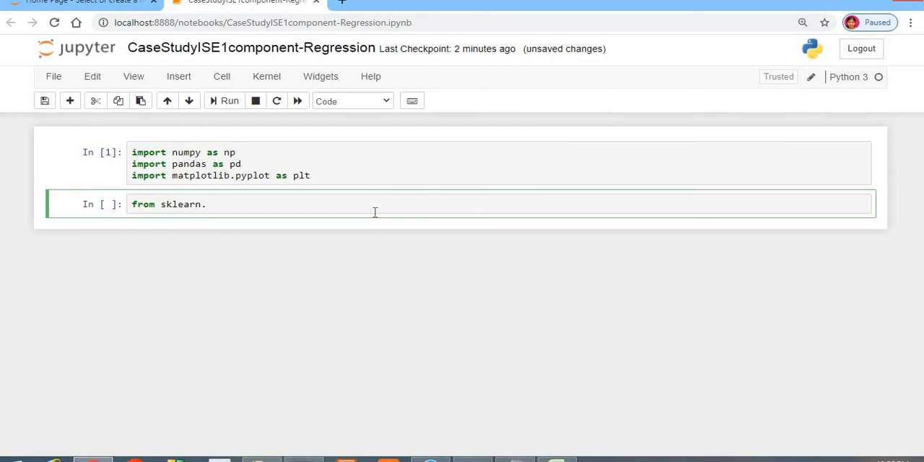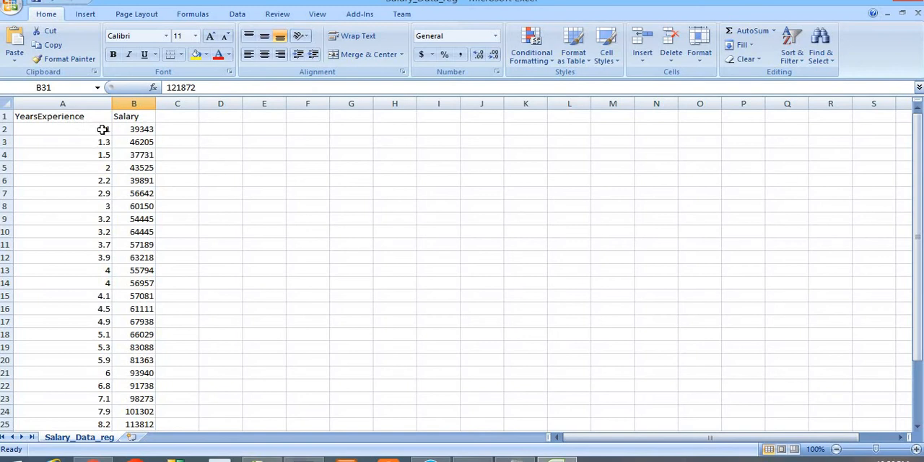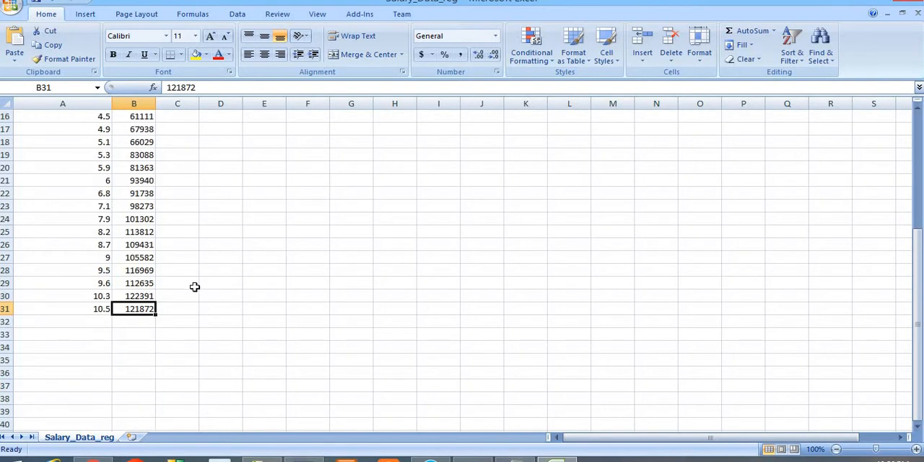It is nothing but scikit-learn, which is a popularly used machine learning library, having libraries for linear regression, logistic regression, support vector machine and all. So sklearn we will be importing, let's say, linear model. Now why are we going to import this linear model? As you can see, as the number of years of experience is increasing, the salary drawn by the employees of an organization is also increasing. So it is having a linear relationship.